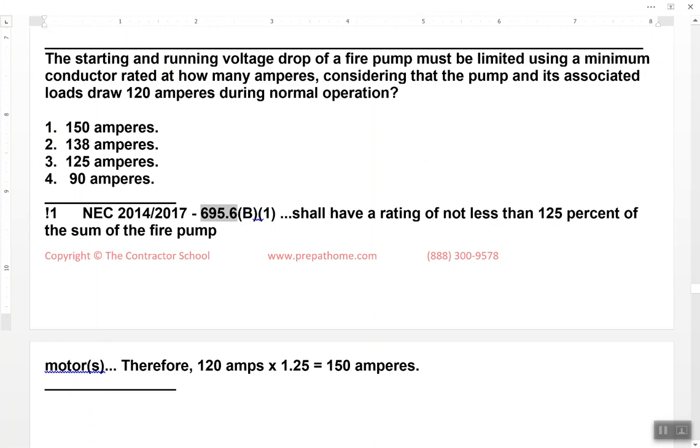Considering that the pump and its associated load draws 120 during normal operation, what would be the minimum conductor? How many amps? Well, you just can't have, if it's going to be drawing 120, the conductors have to be rated to hold 150. I mean, that should make sense. You shouldn't go the other way. That would be kind of naive, right? So 150 amps in this case. And I appreciate your time. Thank you.